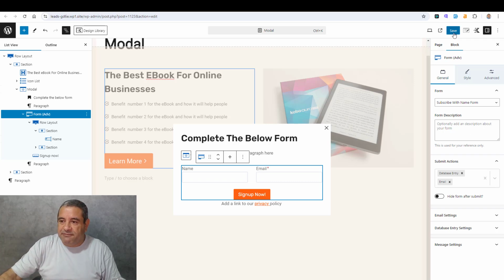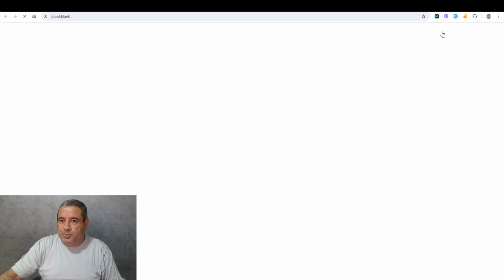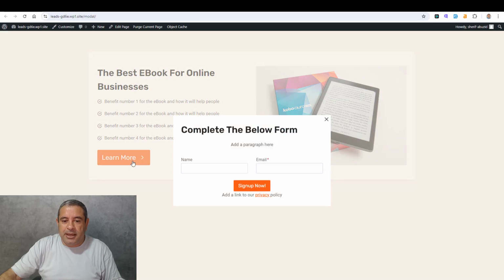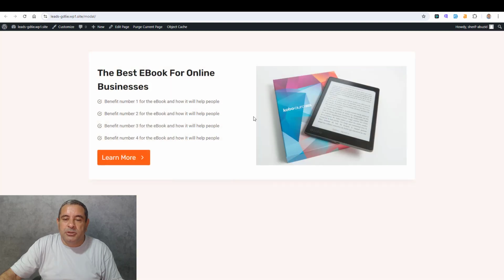So let's click save, and let's open the page again, and let's click add more, and here we'll find the new settings of our modal pop-up. So this is how easy you can create a modal pop-up using Kadence Blocks modal widget.